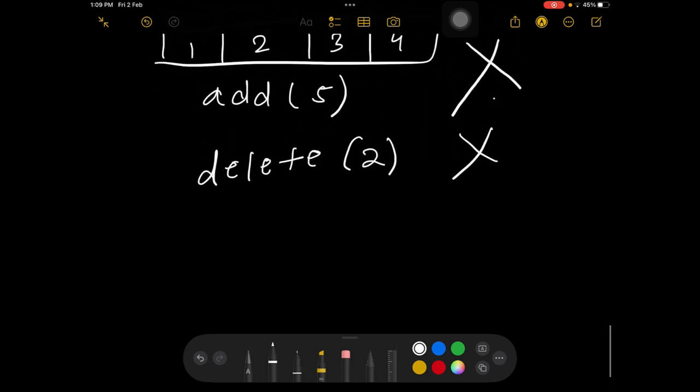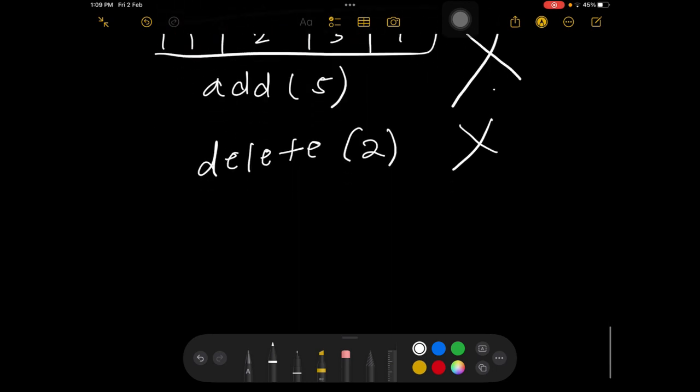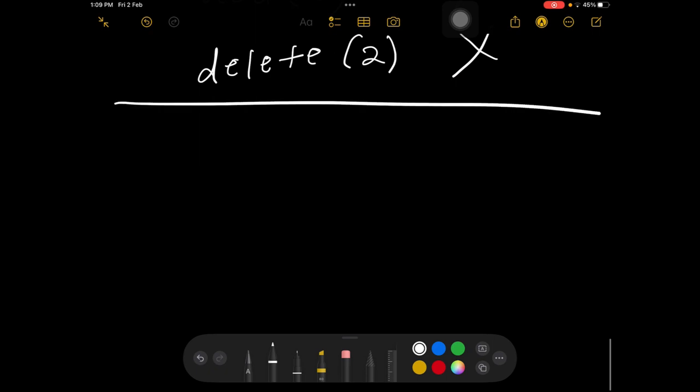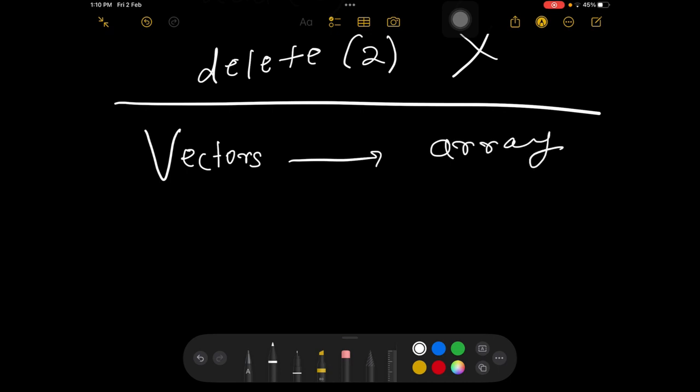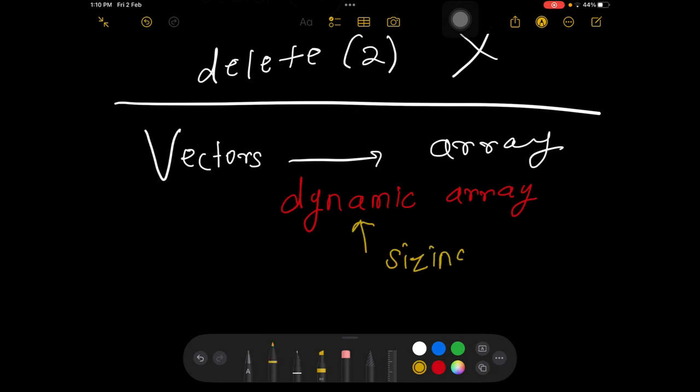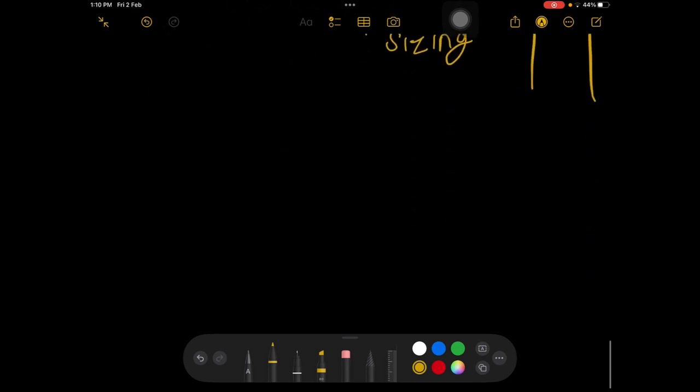So that's where the concept of vectors comes in. Vectors are similar to arrays, and they are also known as dynamic arrays. So vectors are also known as dynamic arrays. They are dynamic in the context of sizing. So what do you mean by dynamic sizing?